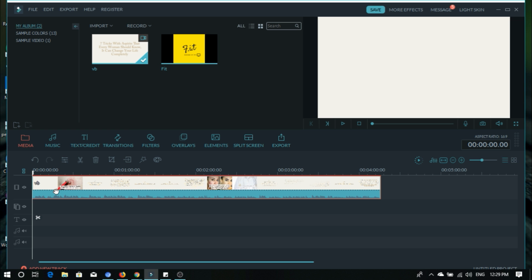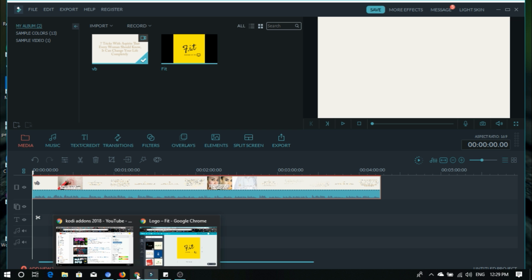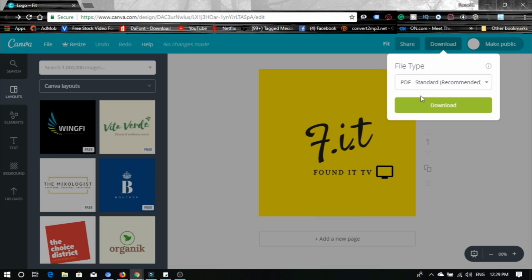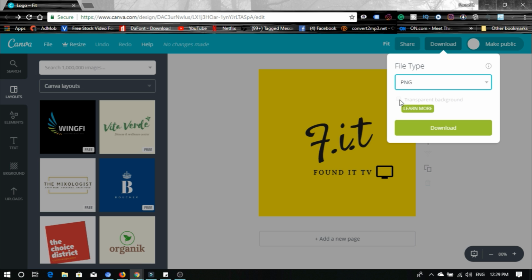So the next thing you're going to do, you're going to get your logo. One of the things I use to create my logo is Canva. This is my logo right here, so you can go ahead and select download. I already did it, but I'm going to show you what you can do. Then you select PNG, and then you're going to select transparent background. So that is what you're going to select when you want to download your logo. Yeah, it is that simple.